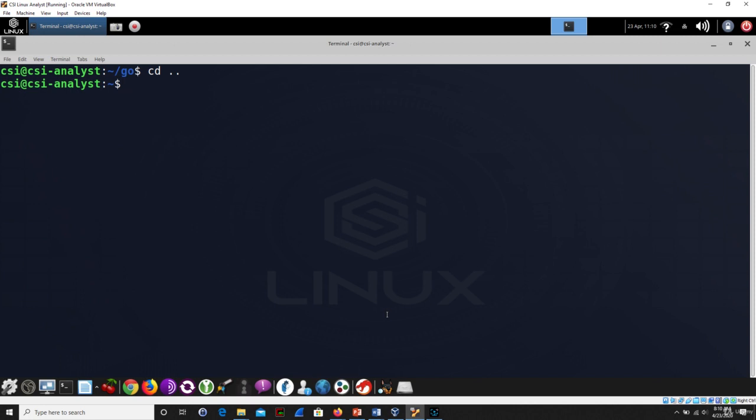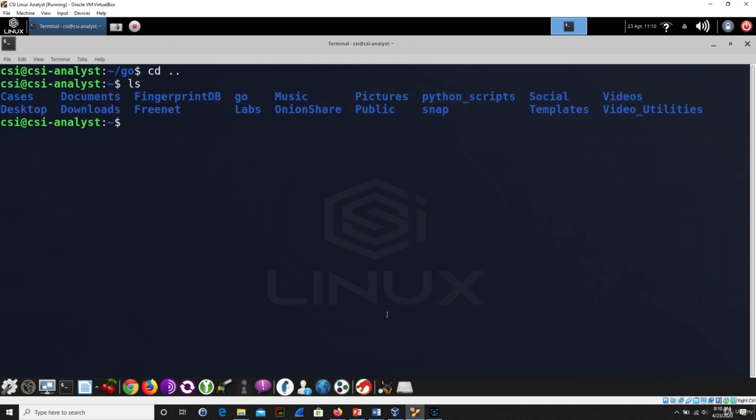And again, that'll take us back one directory. Okay, let's take a look at onion share. Another thing you do need to be careful about is Linux is case sensitive. So I could do cd onion share, and onion share is right here. You can see the O and the S are capitalized. So if I try this, it's not going to know what that directory is.